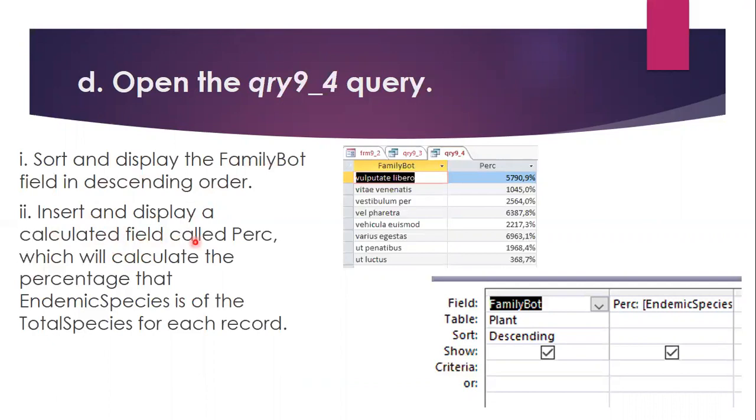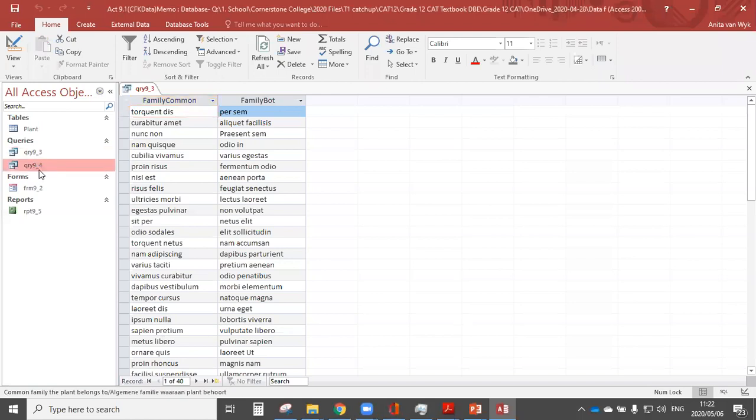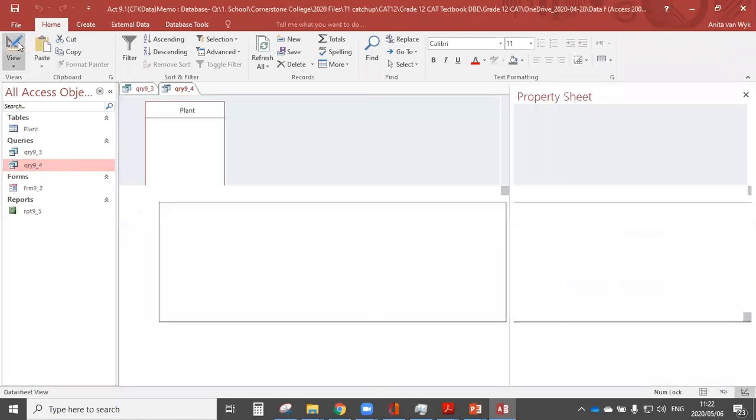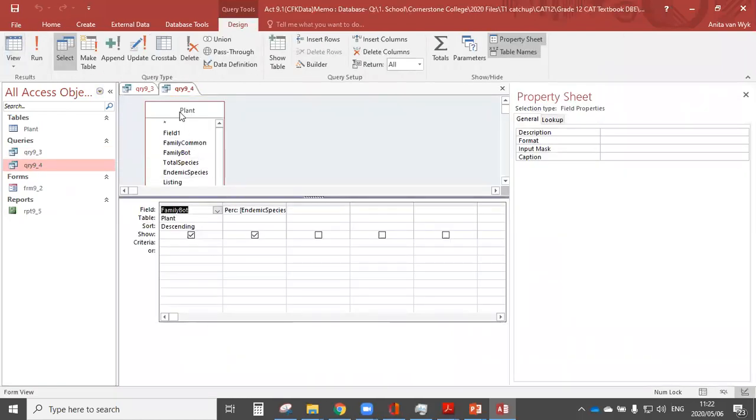So a calculated field called perc, for percentage, which will calculate the percentage that endemic species is of the total species of each record. So let us take a look. So I open my query and I go into design view. The only field that you are going to drag and drop from this top section is family bot. Then you are going to create a new field.